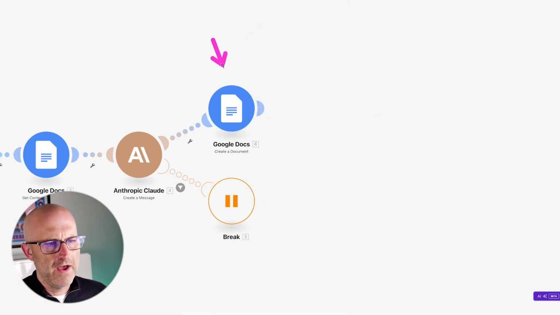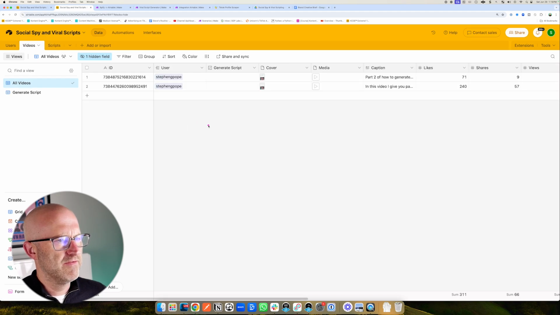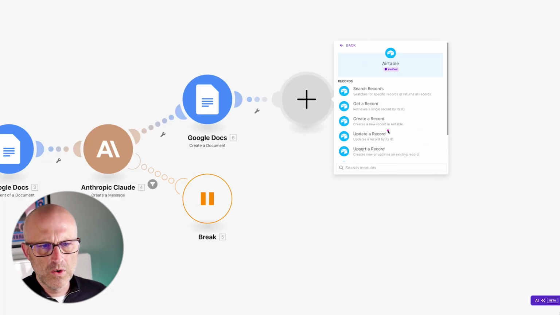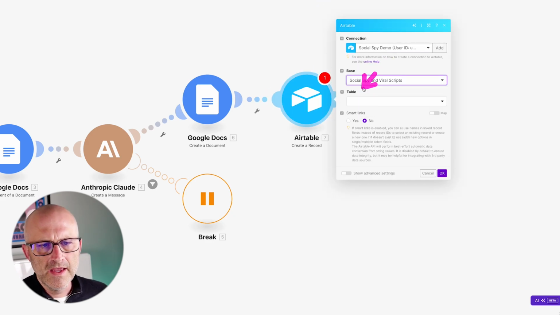and click OK. Then the final thing we need to do is just to create that viral script row back in Airtable right here and connect it back to the video in question. So I'm just going to come here, add one more module, Airtable. We're going to create a record. Again, select your connection. We're going to select a base, a table. In this case, we're going to create the records in the script.